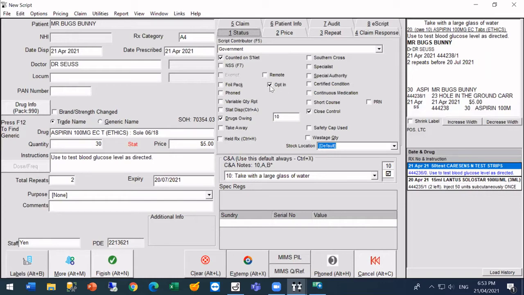Opt in, if you untick that, the information of the script will not be sent to, if it's Auckland, Test Safe. If it's Southland, it's One Town. I don't know, any other DHB will have a different one, but that's basically what this means.